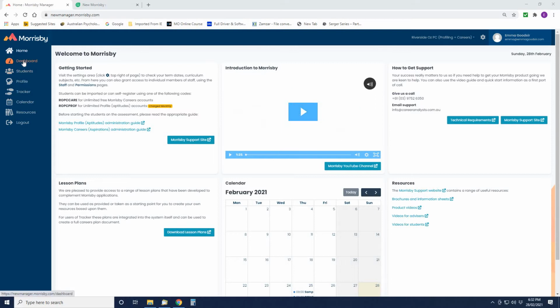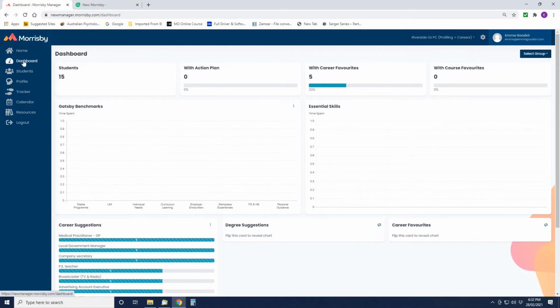Now I'm going to click over here on the left on Dashboard, and for those of you that used to use Morrisby Online, this has replaced the Stats tab, and this is where you can see statistics on the students that you have tested. So what it is a good idea to do first is to go up here to the top right and select the group you're interested in looking at, unless you are interested in looking at all students ever tested. You can then flip around, and this one's already flipped around.